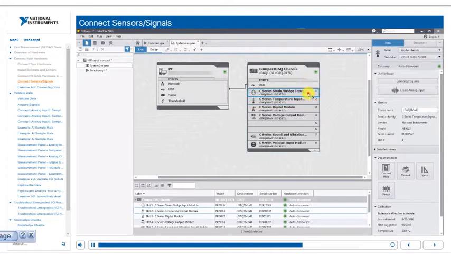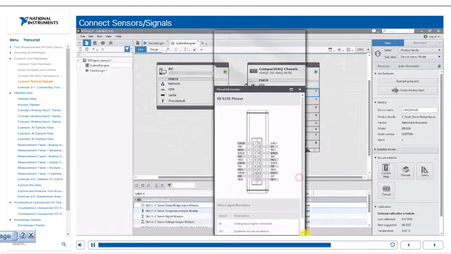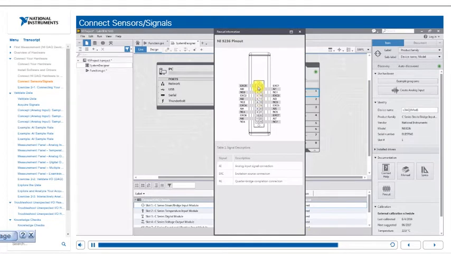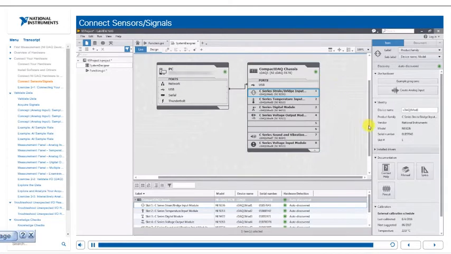Now, I'll click on my NI9236 quarter bridge strain input module and view the pinout diagram, which tells me that strain channel 0 needs the excitation source connection here, analog input signal connection here, and quarter bridge completion connection here. Lastly, you can also view the manual and specifications for this device by clicking these buttons.